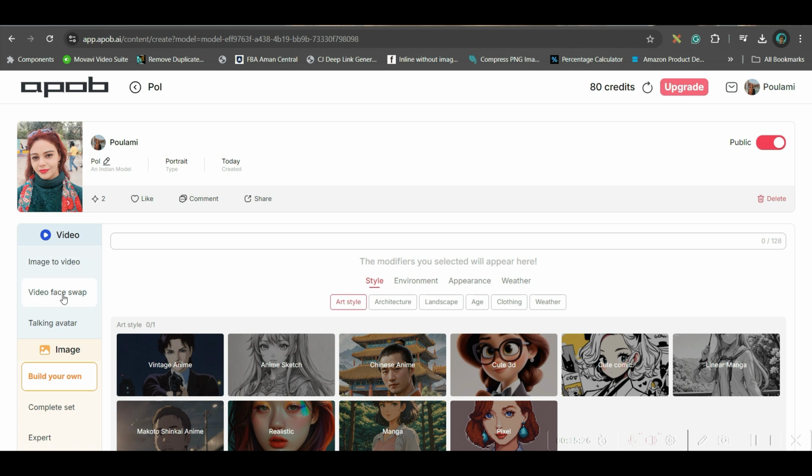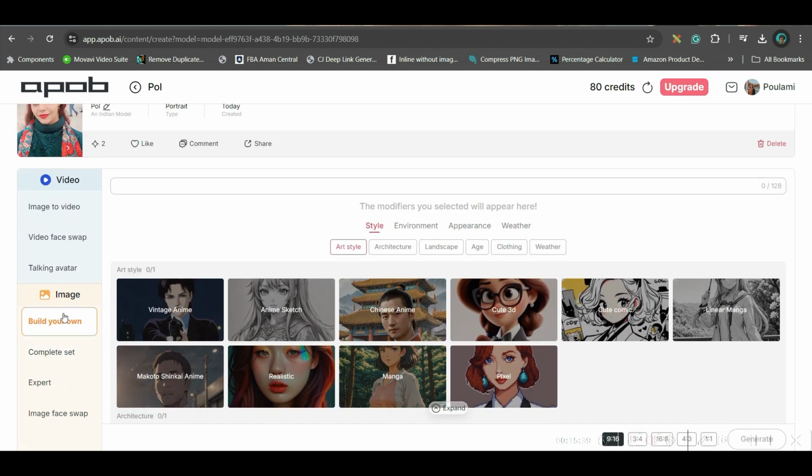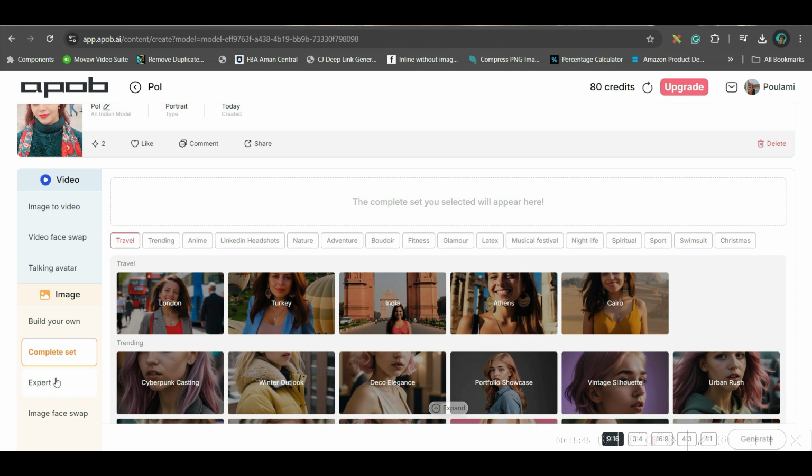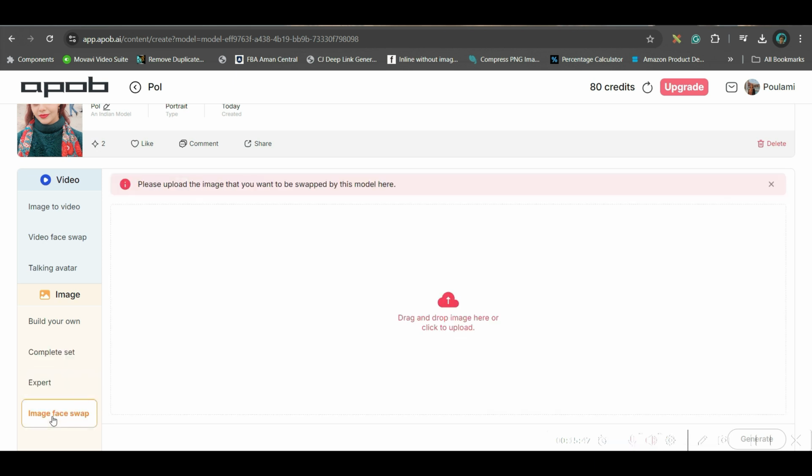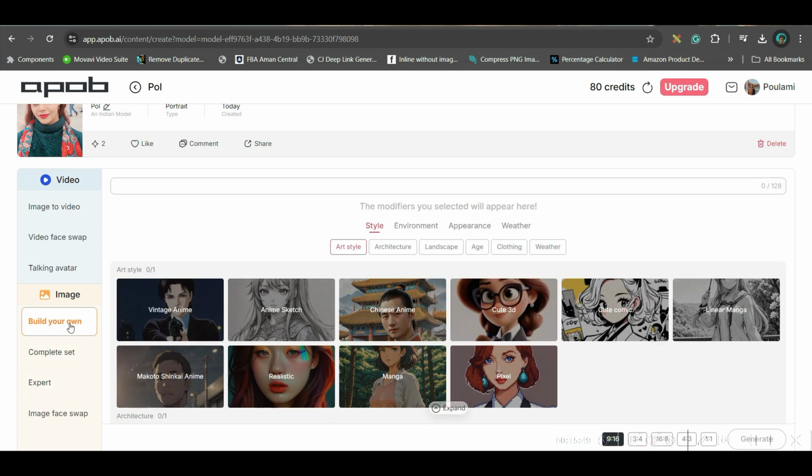You can do face swap, meaning I can swap my face with some other face, or some other image I can take and I can swap my face as well. Otherwise, you can create a lip sync video with this. And then in image model, we have this build your own model, and you have complete set, you have expert, and you have image face swap option. Now I would like to go for the first option first.